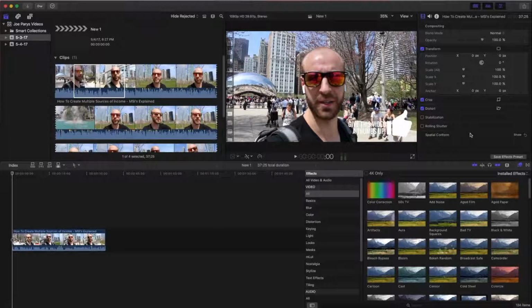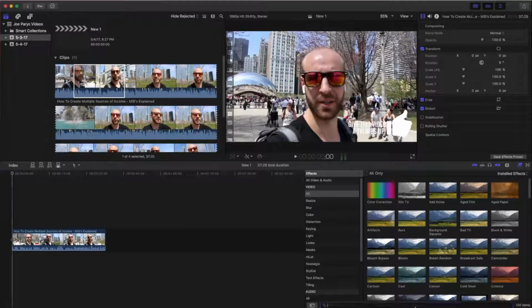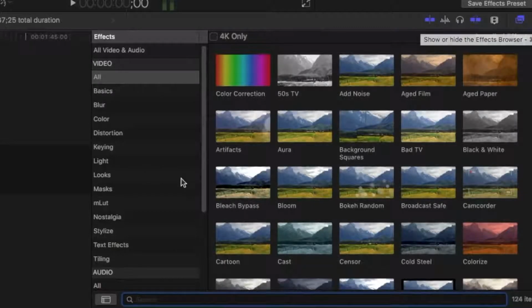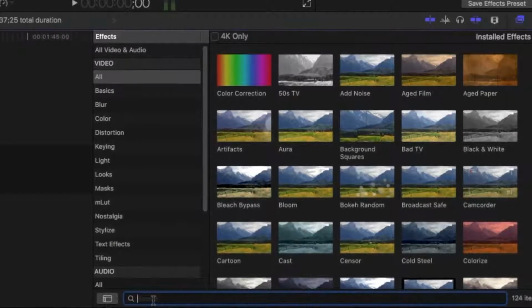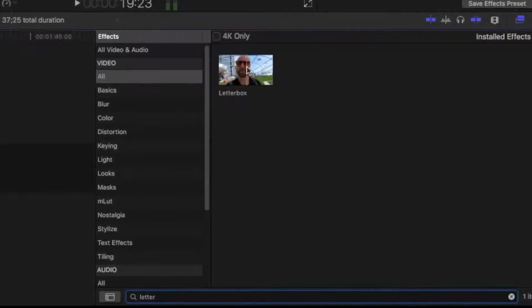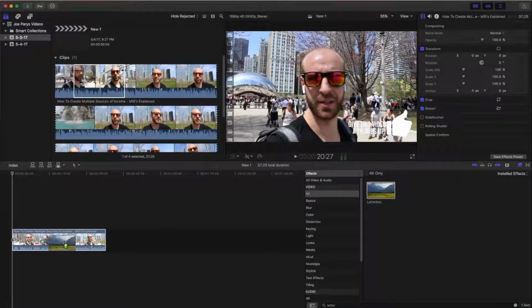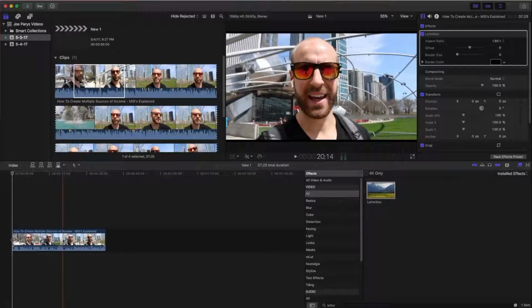Now, there's going to be a few different parts that I'm going to show you by the end of this video, but if you just have one clip, all you're going to want to do is find your letterbox, and your letterbox is going to be in your effects. So all you want to do is type right in here at the bottom, Letter, and the letterbox effect will pop up. All you want to do from there is click on it, drag it right on top of your clip, and let go.